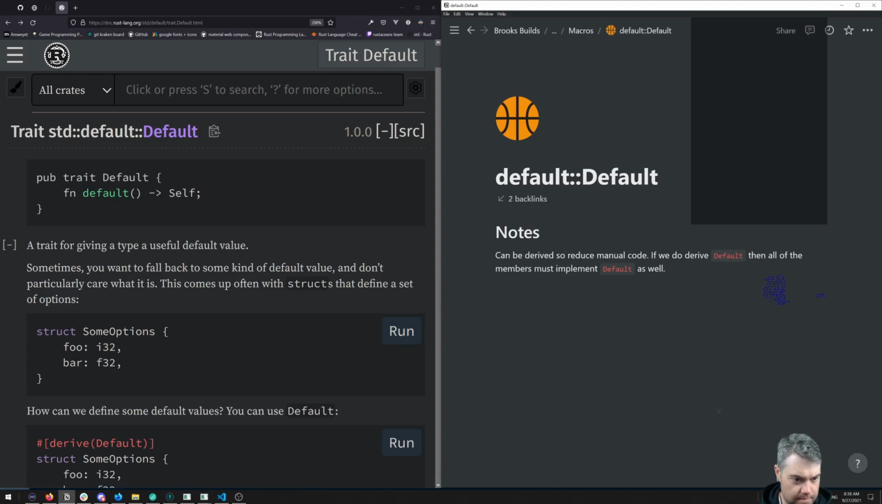Okay. Now, Default does not give us the ability to default in functions. This is only for structs and enums. I don't know if it's even enums. I think you can do it with an enum too, right? We should find out if we can.